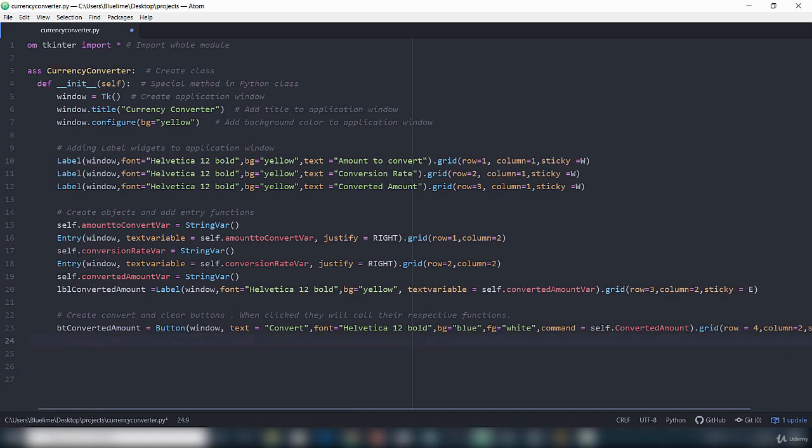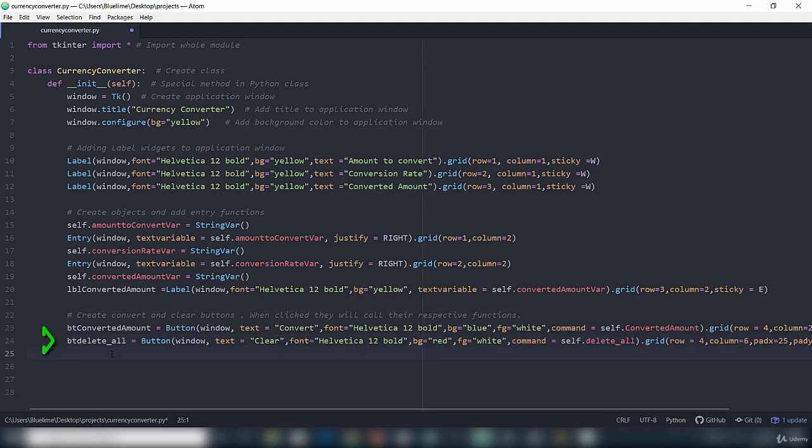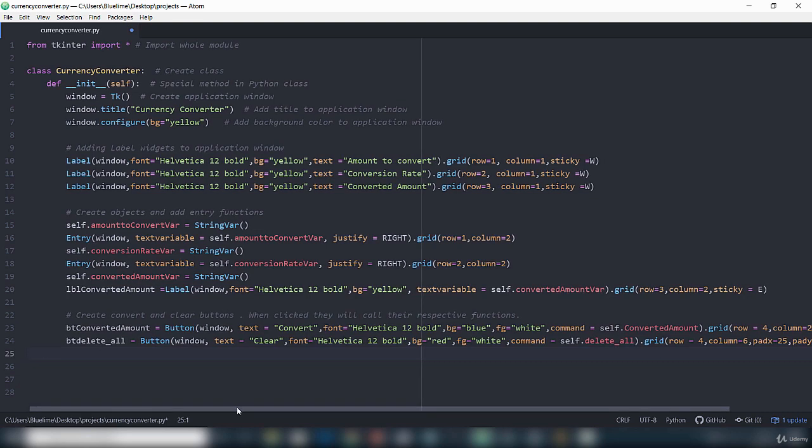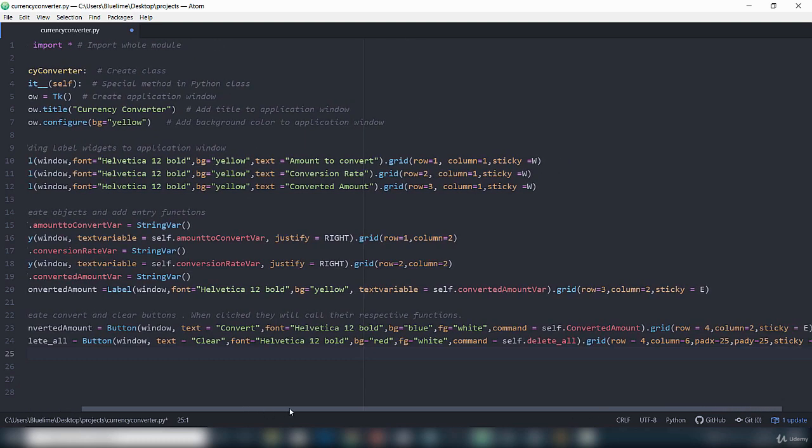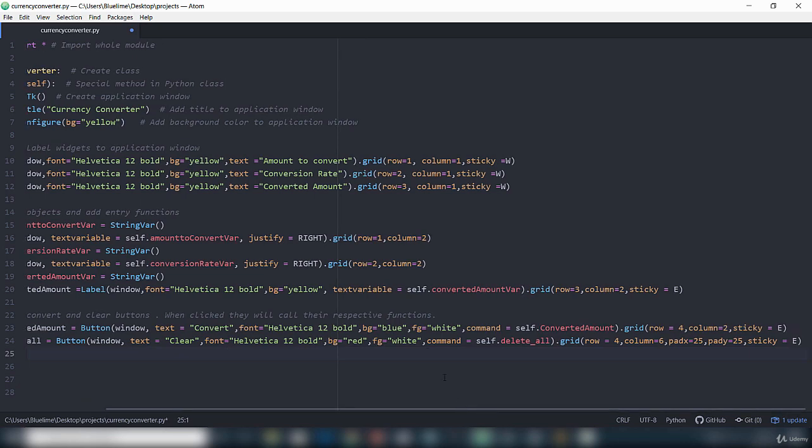The next button I'm going to add is the button that will clear all the inputs. On line number 24, I've added a variable here called bt delete underscore all, and I've set that to equals to a button. So this variable here is going to be treated as a button, similar to the button variable on line number 23. Again, the text that will appear on this button is going to be clear. I've given it a font property just like the other button. I've given it a foreground color of white.